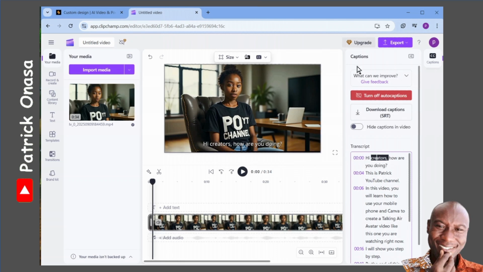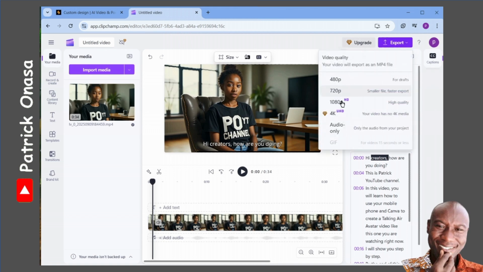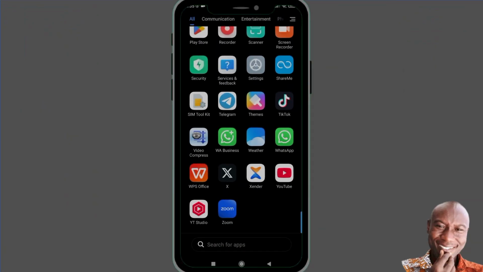Once you are happy with everything, come to this top right that says export. Choose the quality that you want. You can leave it at 1080p. It is absolutely fine. Let's go to the final way.